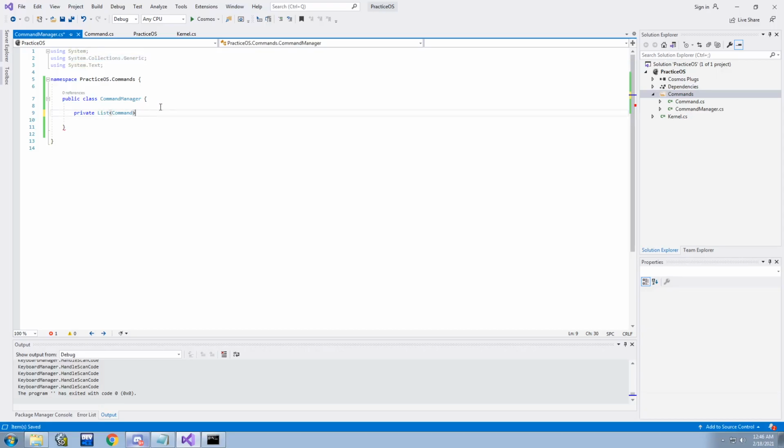And we're just gonna give it commands, because that's all it is, commands. And we're gonna want to initialize it, so we're gonna initialize it in the constructor. No need to take any arguments for the constructor. this.commands, that's how we're accessing it, obviously.